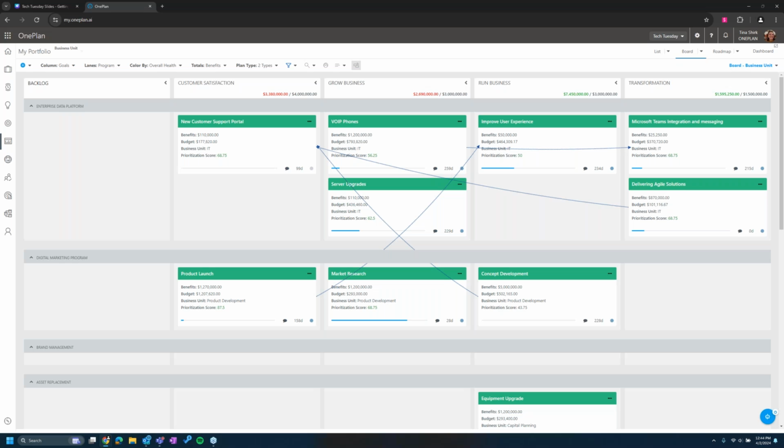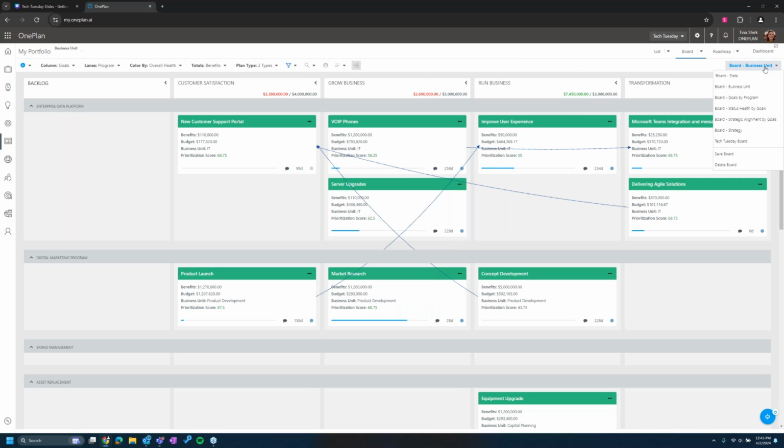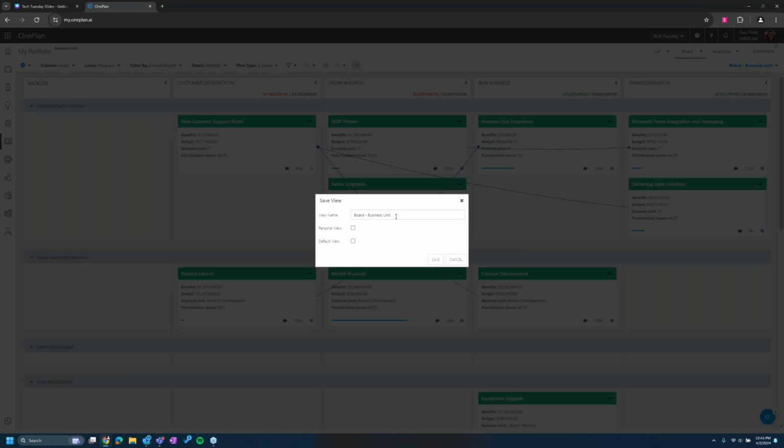Now we're going to quickly show you how you can save a board view, because maybe you get this configured to your liking and you don't want to keep coming in and having to recreate it. So on the boards menu, you can see at the drop-down menu, you can save the board. And we'll call this one Tech Tuesday board.